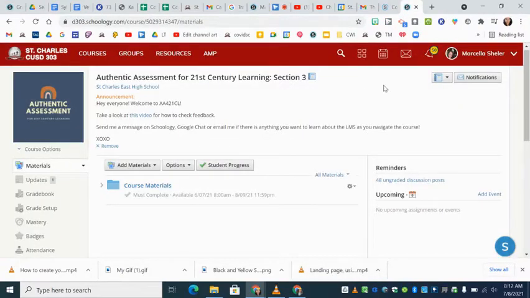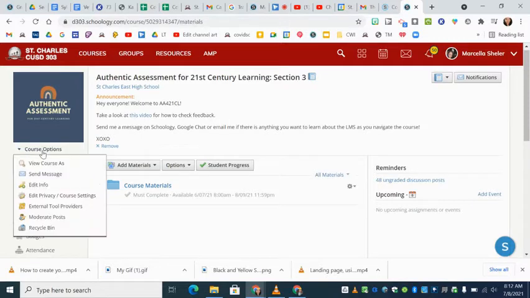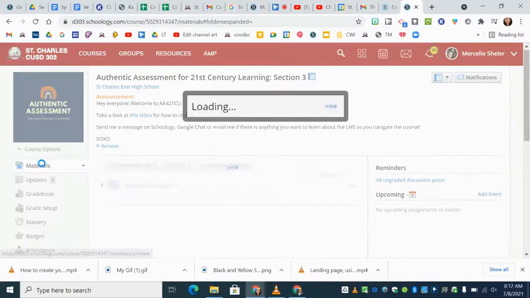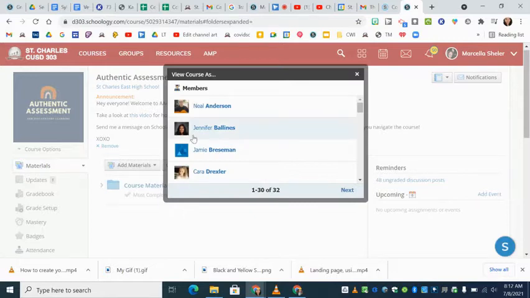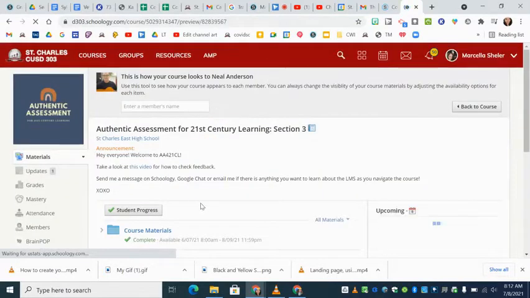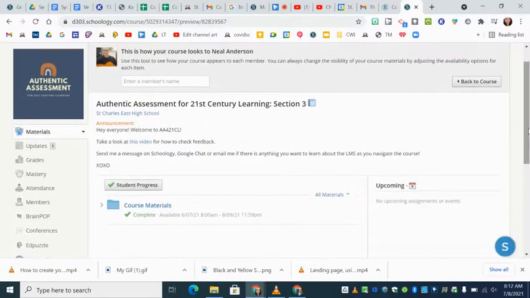Okay, I'm going to show you how to use the grades feature for consistent feedback. So first, I'm just going to show you how it looks from a student's perspective when I leave them feedback using the grades. So I'm going to view my course as Neil Anderson. And so here it is. This is what it looks like to Neil Anderson.